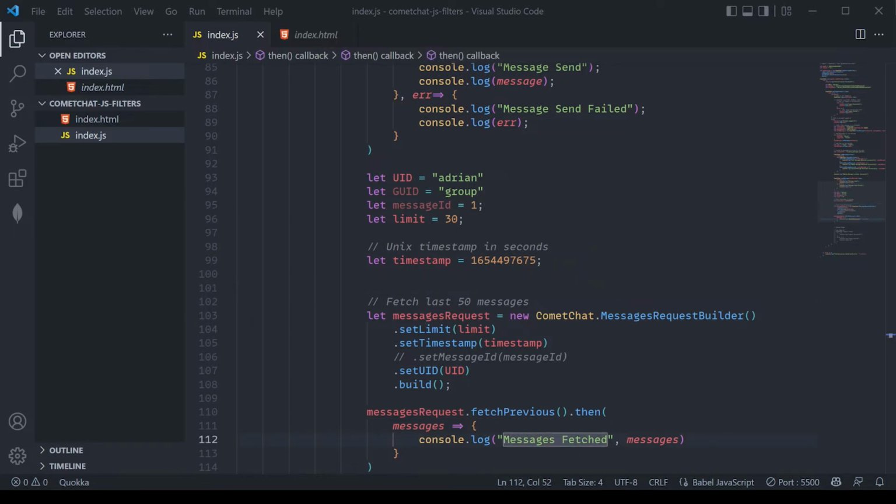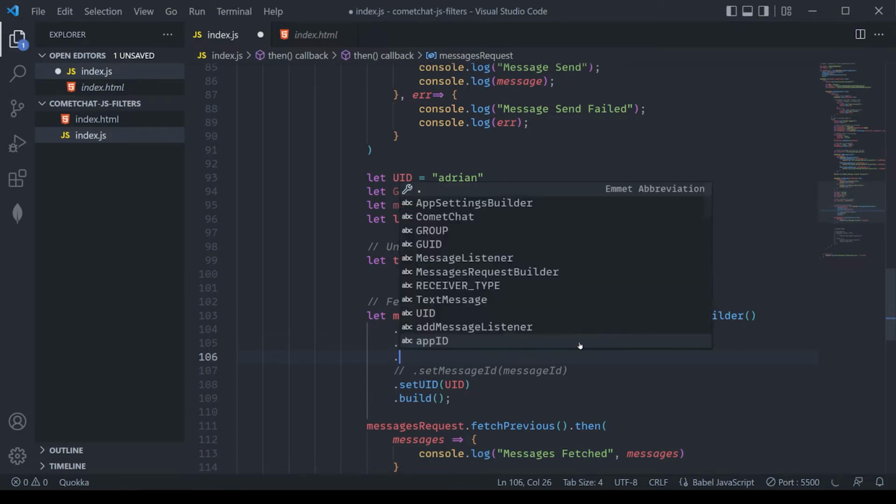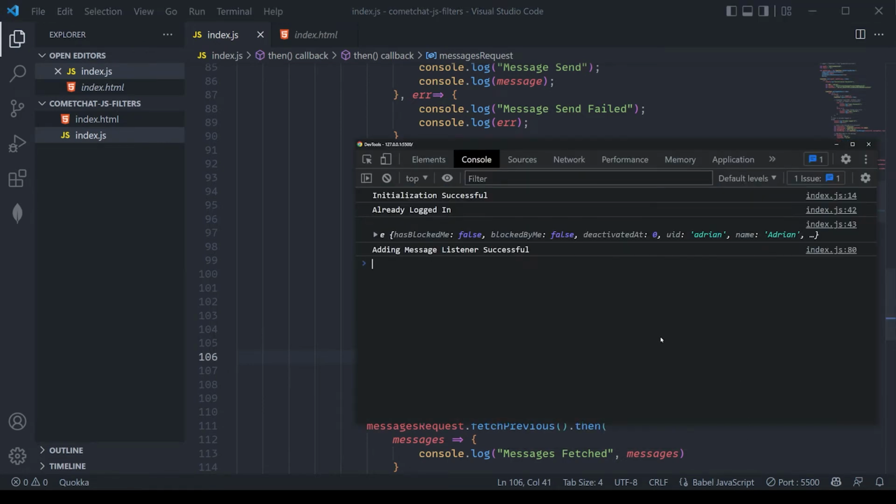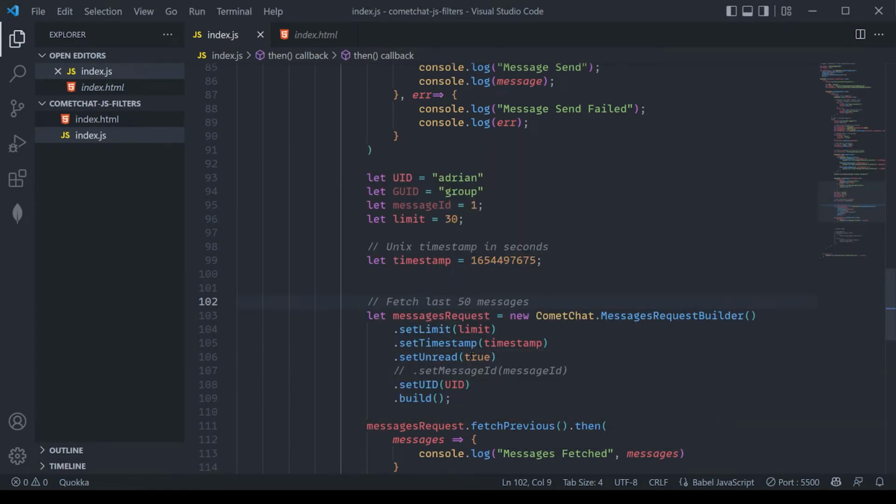Let's take a look at another value that allows us to filter different types of messages. This one here is to check whether messages are read or unread. Using setUnread with a boolean of true will allow us to only view messages which have been unread.